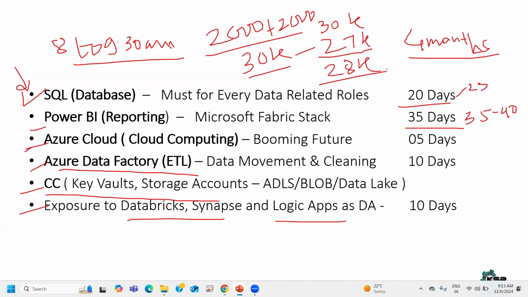In terms of Azure Cloud, because only Power BI is not recommended in the current market. Along with Power BI, people are asking for cloud. So that's the reason we are covering cloud. That too, more in terms of ADF, more in terms of services which are dependent on ADF, like ADLS, Blob, Data Lake, and some basics about Databricks, Synapse, and Logic Apps. See, these 3 services I would be covering basics, not in detail.